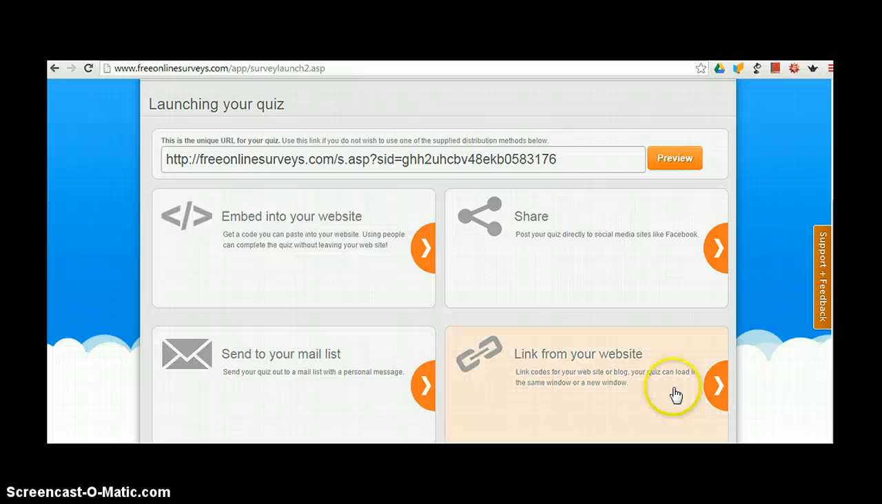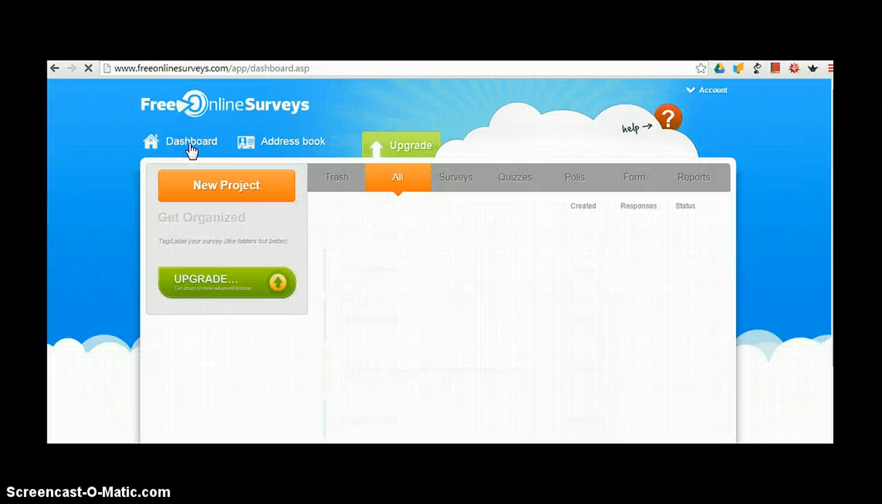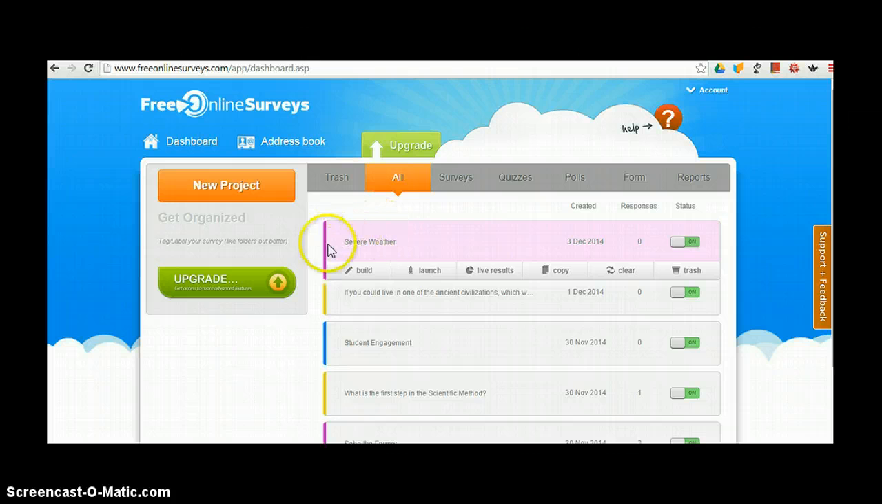As you can see, the program creates a direct link to your quiz. You have the option to get the embed code, post the quiz to a social media site, send it via email, or link it from a classroom website. Click back on your dashboard to view the newly created quiz. As you can see, the newly created quiz has popped up right here.